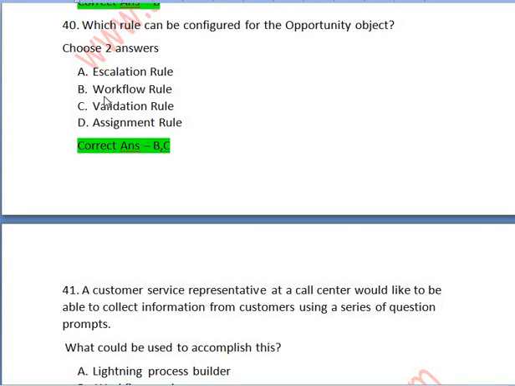Workflow rules we can apply. Validation we can. Assignment rules are only applicable to case and leads. So here the answer is workflow rules and validation rule.